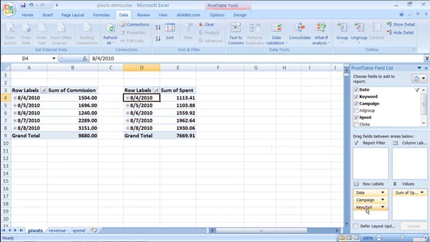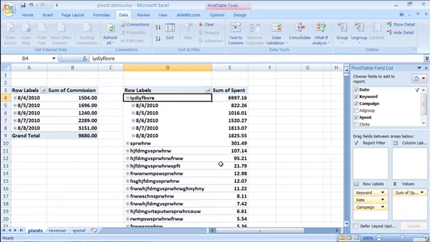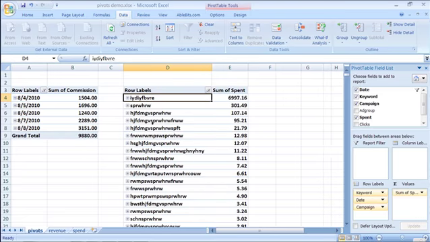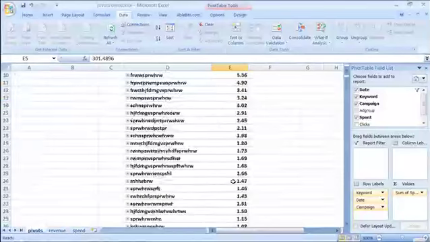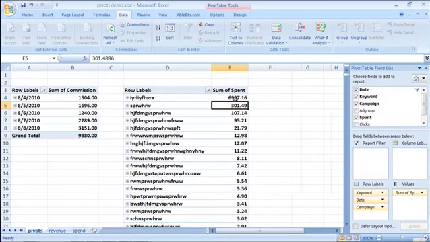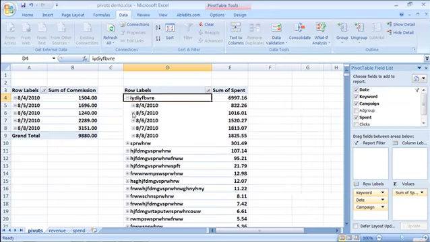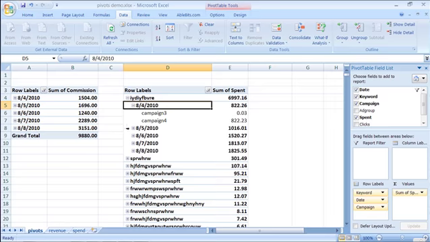All I'd have to do down here is drag keyword up to the top, and now everything is organized by keyword first. So now I can see I've spent about $7,000 on this keyword, $300 on this one. It drops off very, very quickly. So I automatically can just see right where all my money is going. And then if I want to open it up deeper than that, now I can see by day. And of course I can see within that by campaign.